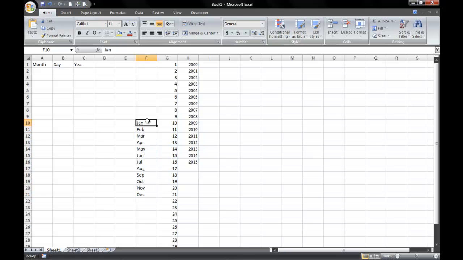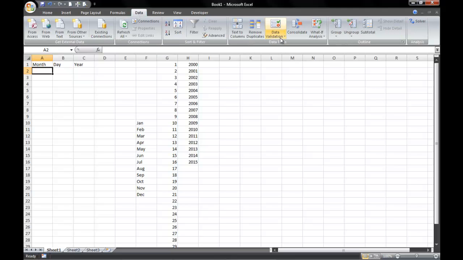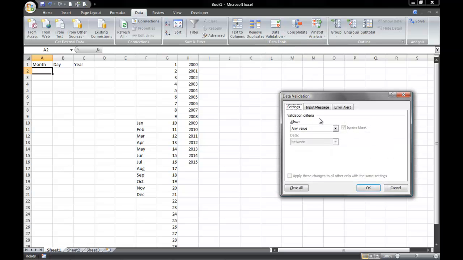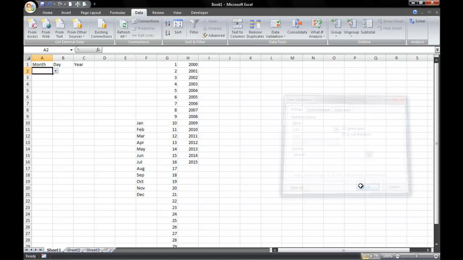Now once you've done all that, you're going to click on the cell where you want the list to be located. So for month, we're going to click in the cell beneath the word month. Then we're going to go to the data tab. And in the Data Tools section, you're going to click on Data Validation. When the Data Validation dialog box comes up, you'll see an Allow field, and beneath that, you'll see a drop-down box. Click the word List. It's going to open up a source field, and in that source field, you're going to type in the equal sign and the name of the list, and then click OK.